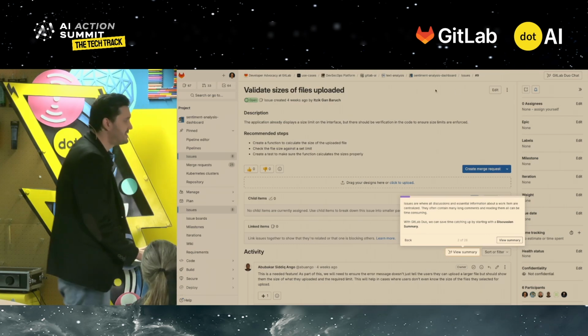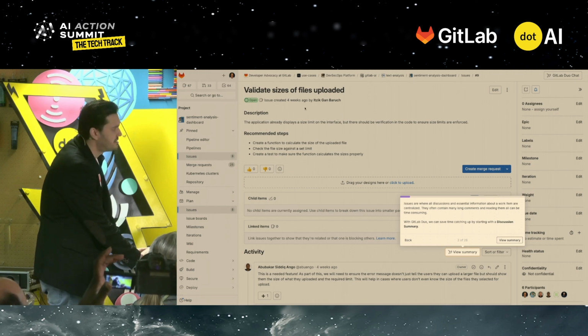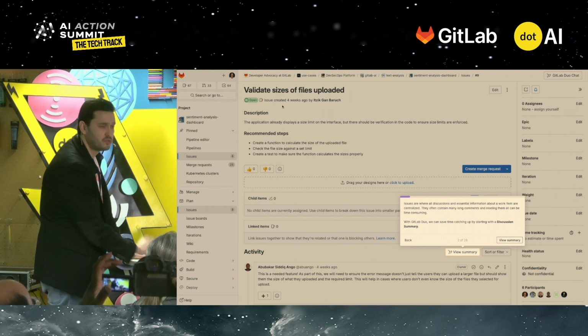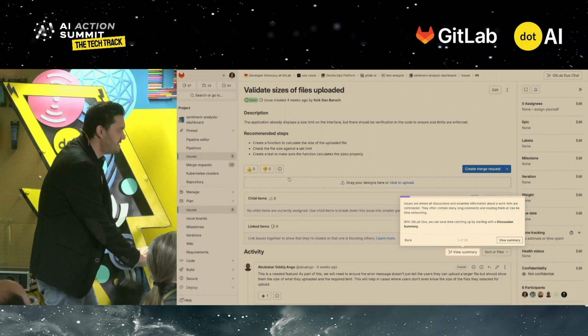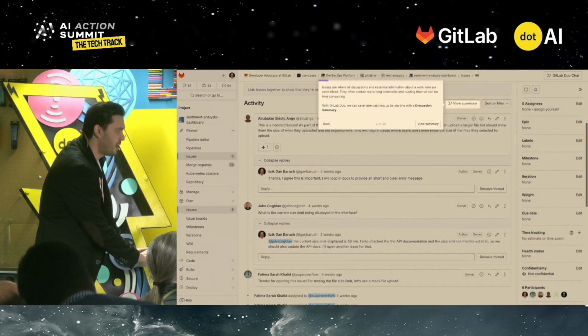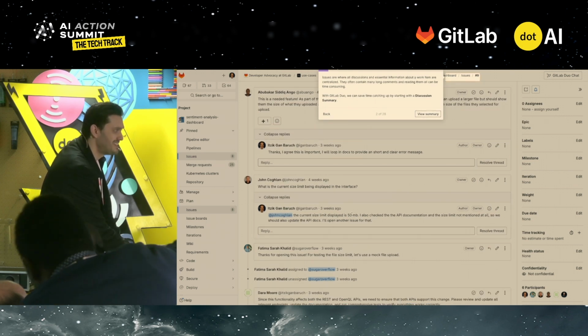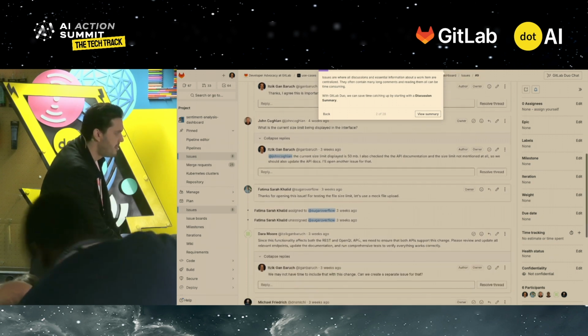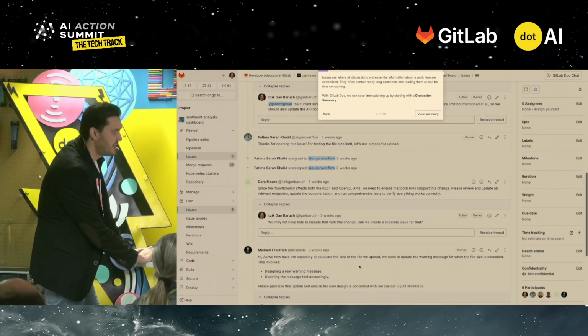So here you can see the GitLab platform, and I opened an issue in here. The subject of this issue is mainly to validate the size of uploaded files. So this is a new feature. And my team members, as you can see, have been discussing this implementation and additional requirements in different threads. So there is one about the file size, which should be less than 50 megabytes, for instance. About the protocols to implement, about the error messaging, and so on.